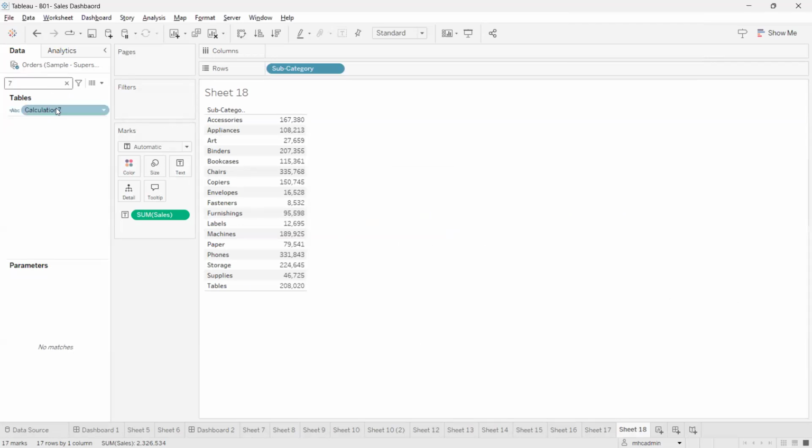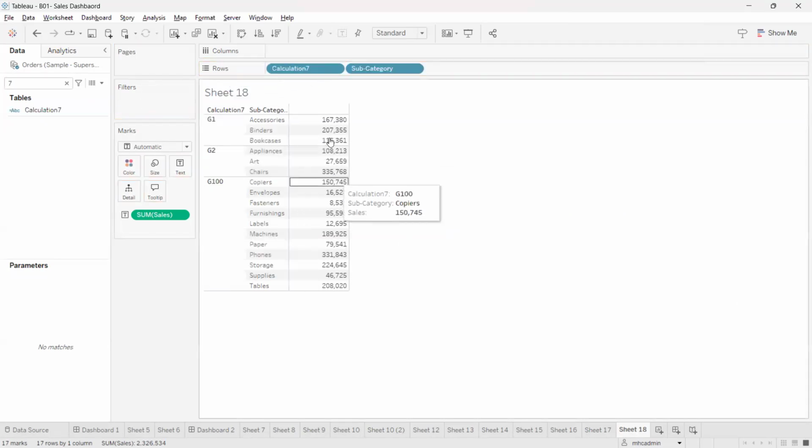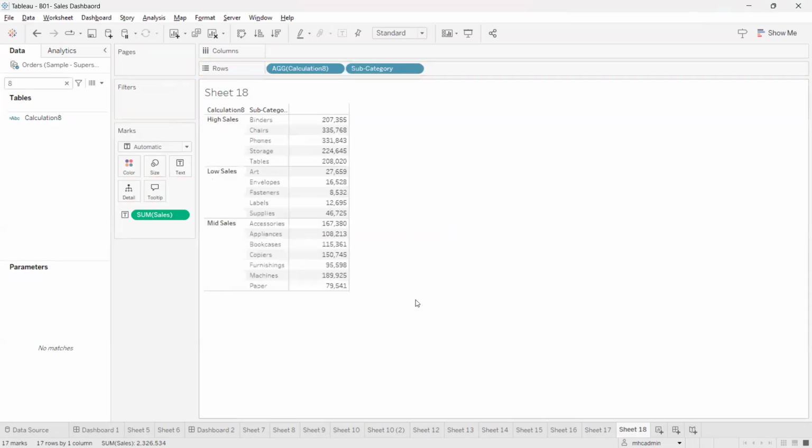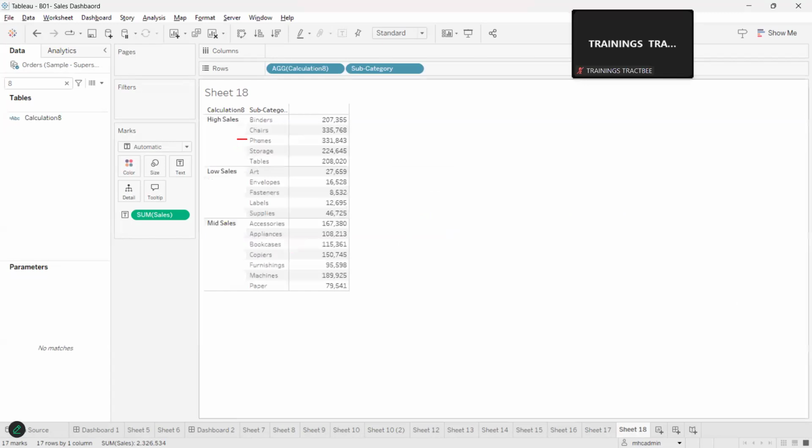Now drag calculation 7 into the row shelf in the first place. Okay, not this one. I think calculation 8 to the row shelf. Now you see, I can see high sales, low sales based on the condition we have written. So subcategories are divided into different groups based on the sales values here.